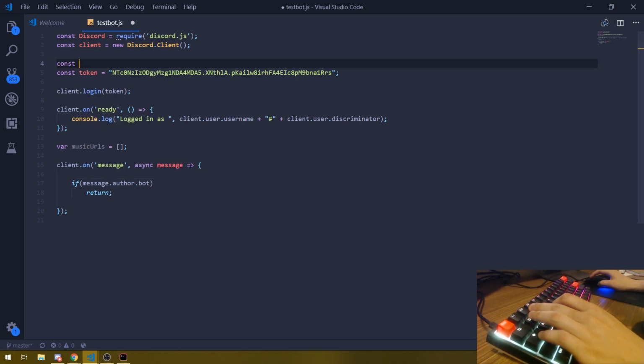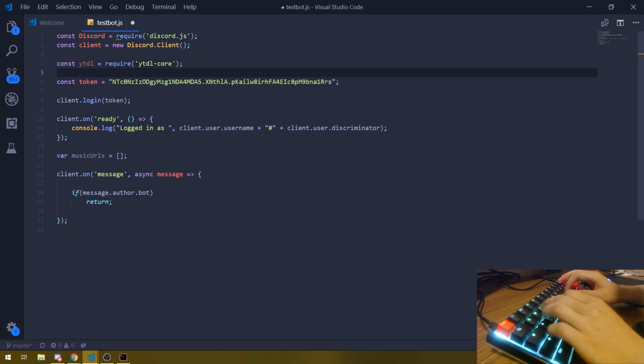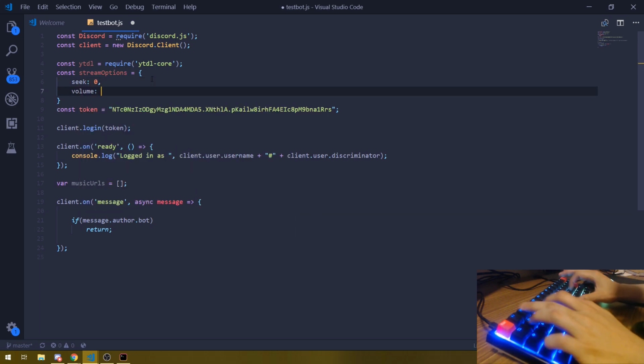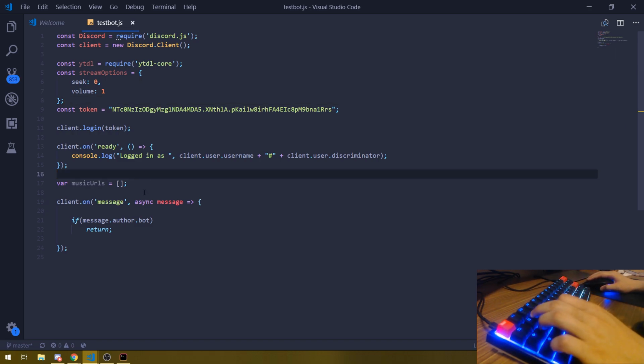Okay. So what we're going to need is to bring in the YTDL module. So we're going to say const ytdl equals require ytdl-core. Now I'm going to go ahead and say const streamOptions. These are just directly given from the Discord JS documentation. So in case you're wondering why I have what I have here, don't worry too much about it. It's just what was recommended. So just follow along. So seek 0 and then volume 1. Perfect. Here we go. Alright, cool.